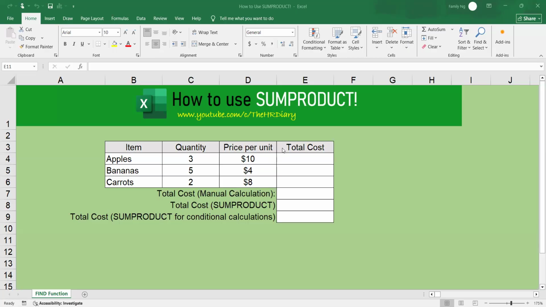Today, I'm going to show you a useful Excel function called SUMPRODUCT. It can save you a ton of time when you are doing calculations that involve multiplying values across rows, then summing them all up. I will also show you how to use SUMPRODUCT for conditional calculations. But first, let's see how to do it manually using simple Excel formulas.